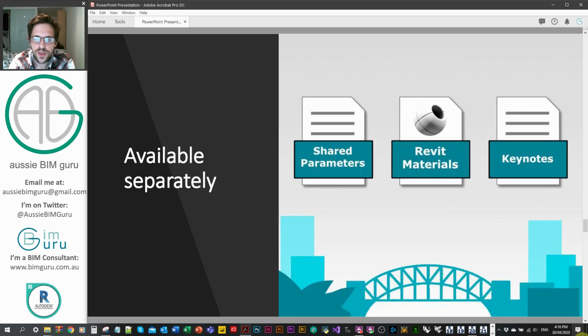Available separately, I've also got a few files to support the template, such as a shared parameters file, a material library, and a keynotes file. And whilst all the information is already contained inside the template, having these files in addition can sometimes make it easier to develop and change and better understand the template as well. So these are also available on my website.